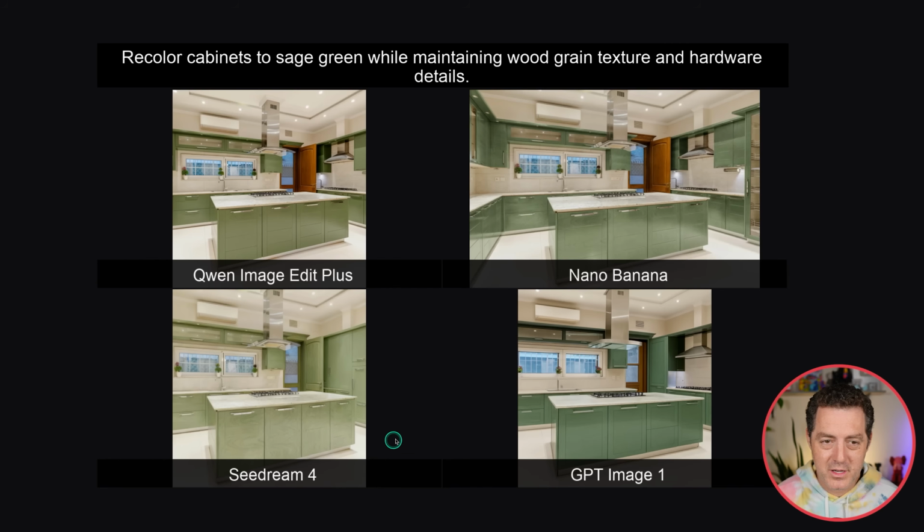And Seed Dream, I'd say, is also really good. Now, just by looking at it, which one do I like best? They all pretty much passed, but I think Nano Banana is it.